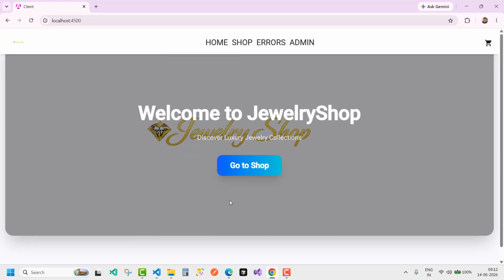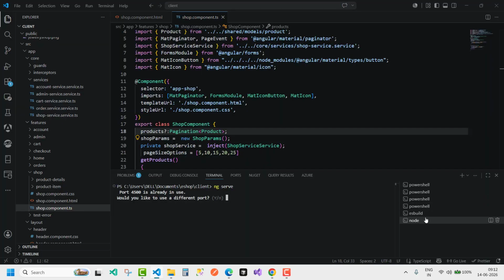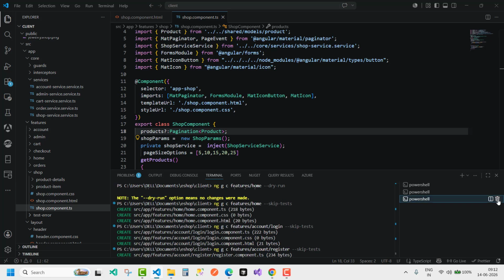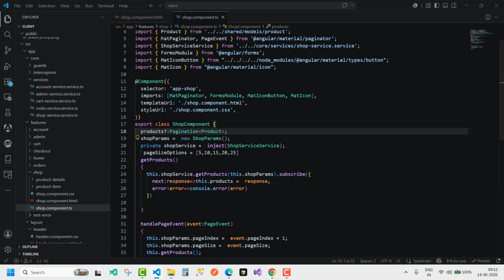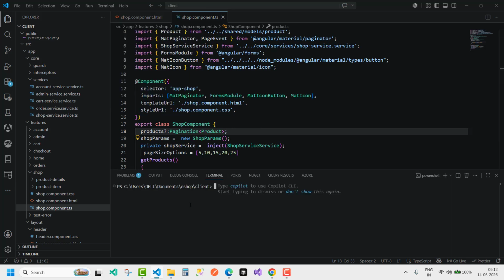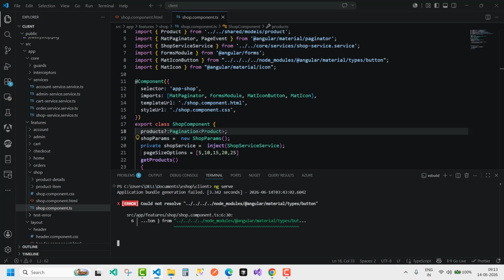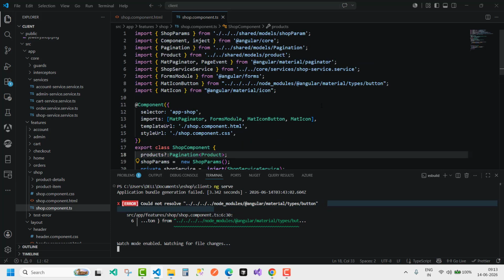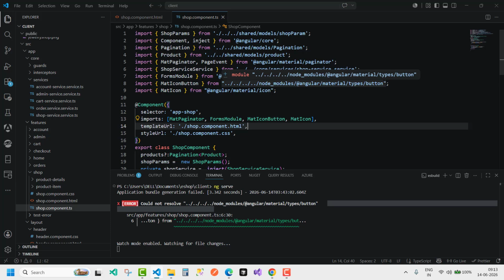Okay, so I want to reload it first. I want to compile it first. So new terminal, ng serve. I want to check the actual errors if you have. Yeah, it's there. It's an error, could not resolve the modules, angular material types button. That is the mat icon button. I think it's not there.